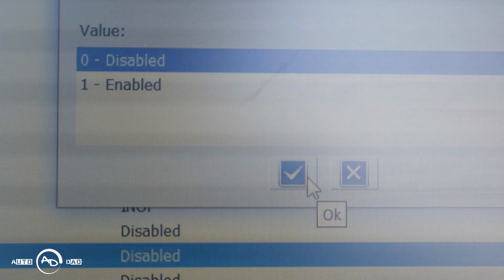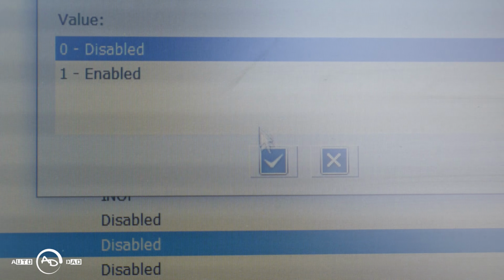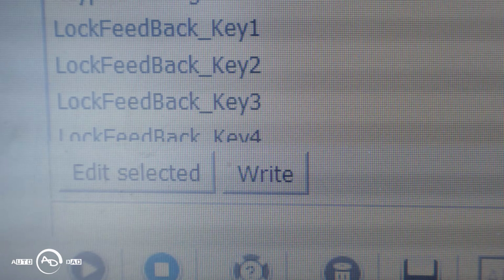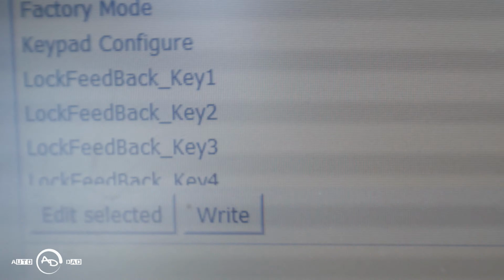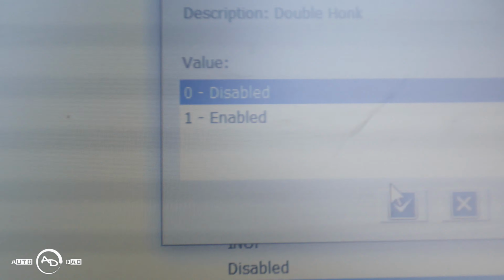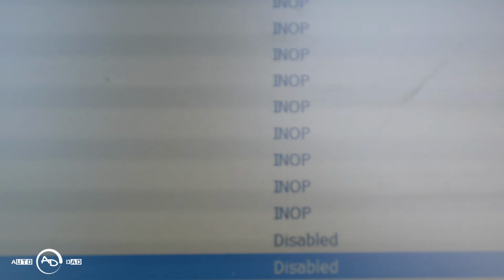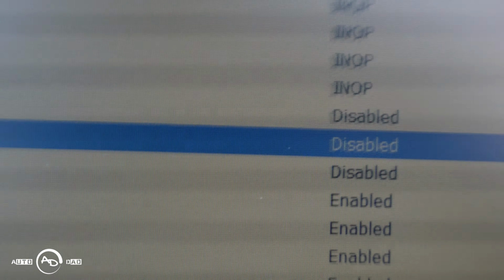I already have it disabled. But if you didn't, you would select disabled, then the check mark. And then you'd come down here into the corner and go right. And then okay the warnings. And then it would change it for you. It's as easy as that. Easy, easy, easy. But we're going to back out of it because we need it. I just wanted to show you guys the difference.